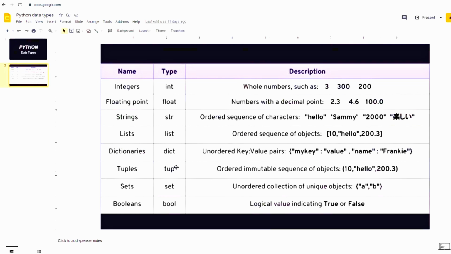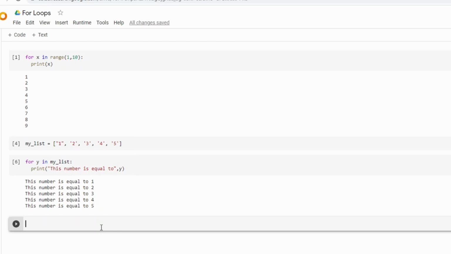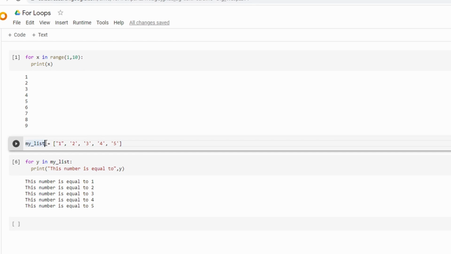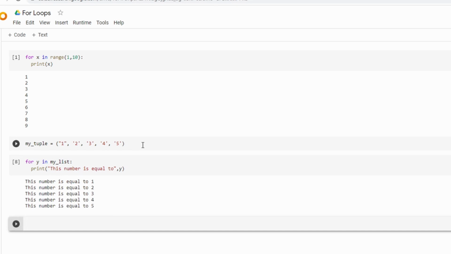Now when we look at lists and tuples, the only difference we can see is instead of saying my list, I can just say my tuple. We can just change this to a tuple. Let's go right like this, and boom, it works perfectly fine.